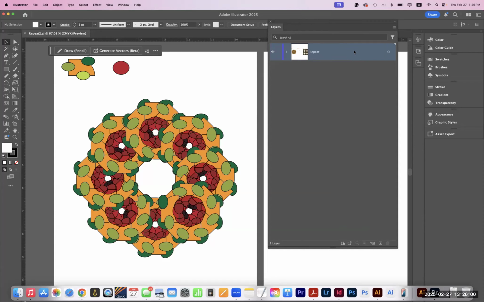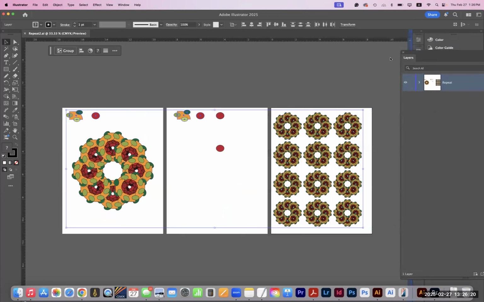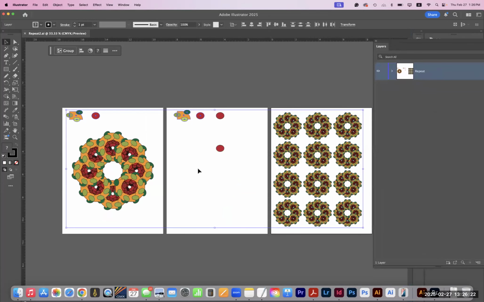In order to select the entire layer and the object that's in the layer, do you see the little circle all the way to the right? You're going to click on it, and now you can see it's targeted and selected. Once I've targeted and selected, you can see that everything is selected also in my artboard.